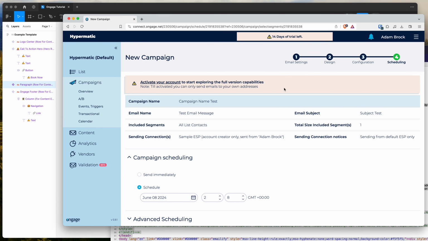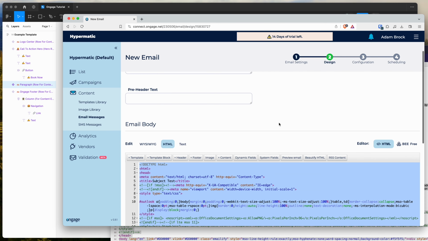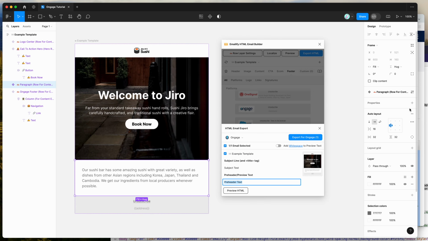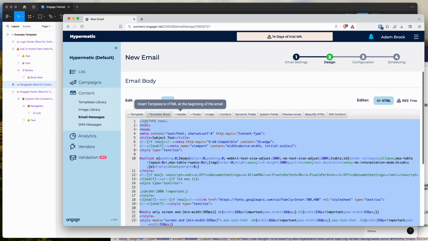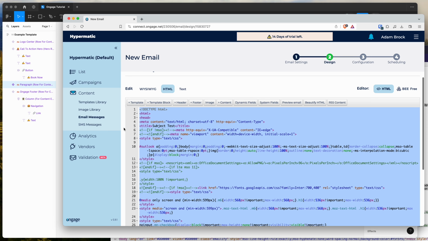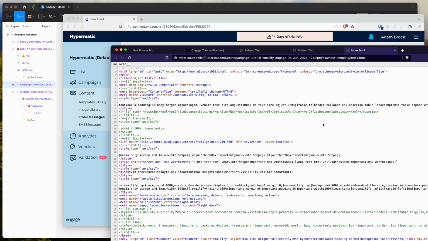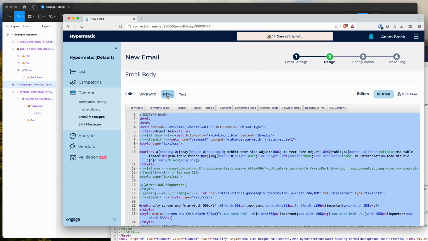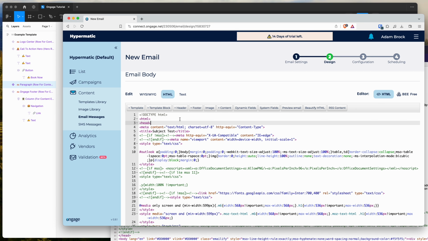I just wanted to really run through the design part mostly to get you across how to import your custom HTML that we exported from Figma over here into the Ongage platform. So that's going to be the best way to go about it. Just copy and paste the source code from the index.html file and paste that into the HTML tab in Ongage. And that's going to allow you to have a custom HTML email.